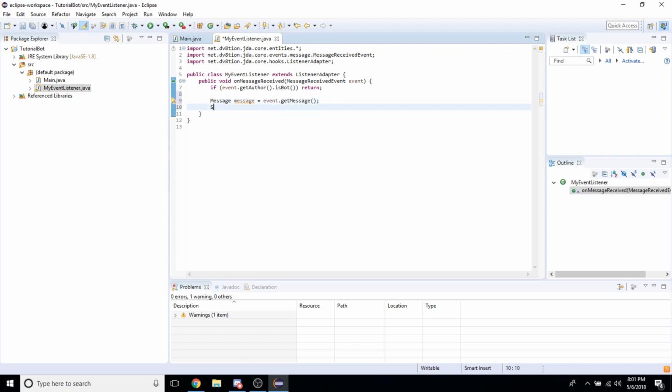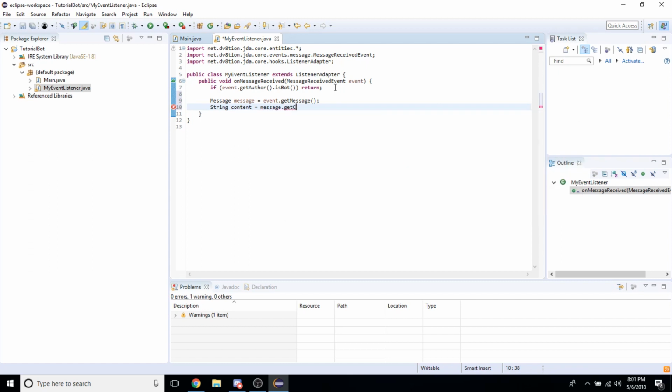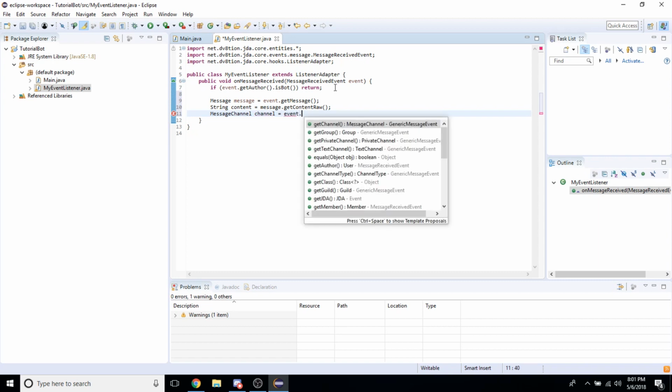Then, now that we have a message object, we're going to want to convert that into a string. And I'm just going to call this content. So we're going to then say message.getContentRaw(). And then because we want to be able to respond in the same channel that the user sent their command in, we're going to say MessageChannel channel is equal to event.getChannel().